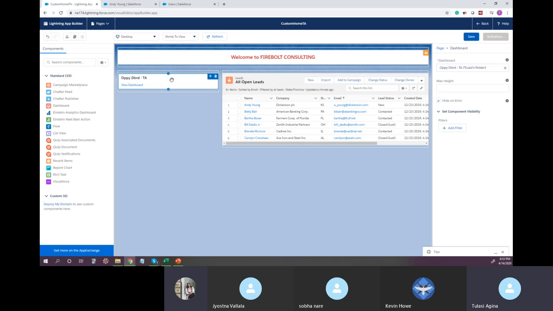Okay, so what are the 3 things that I added? I added a rich text field here, a list view, and a dashboard. Of course, there's no limit to what I can add, but you want to be mindful that if you add too many things, it will slow down because it's trying to get a list, get a report, get some text and so forth.